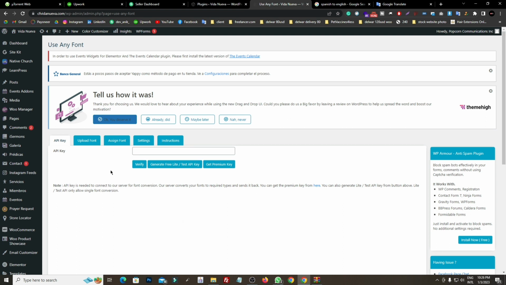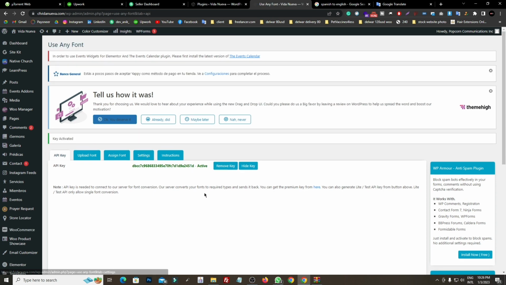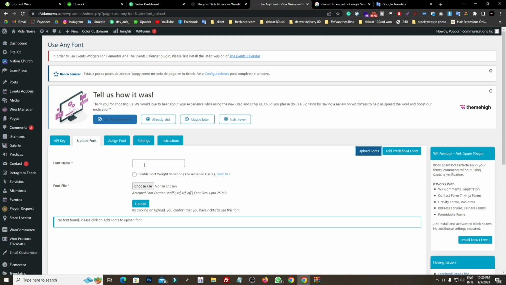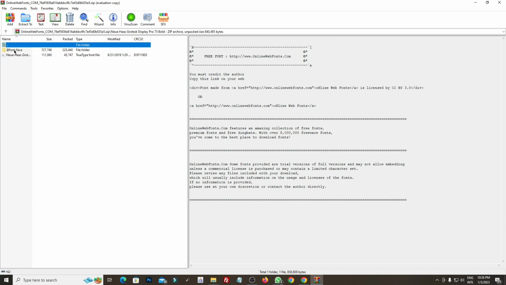You have to verify this plugin to use this functionality on your website. So just click on generate free API, and after that you will see the code. Just click on verify, then your plugin has been verified. Now you have to upload your custom font. Click on upload font, then you will see the upload fonts. Then you have to put in your font name, and then you will get the upload file option.